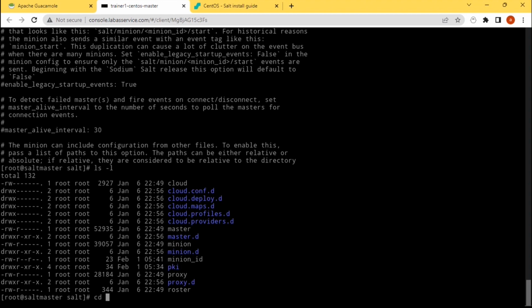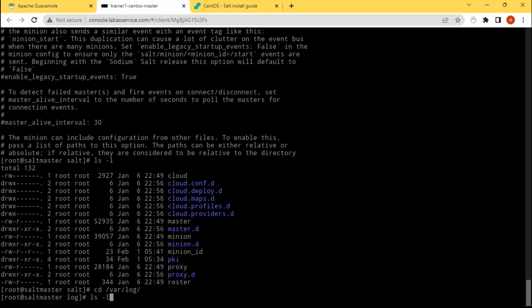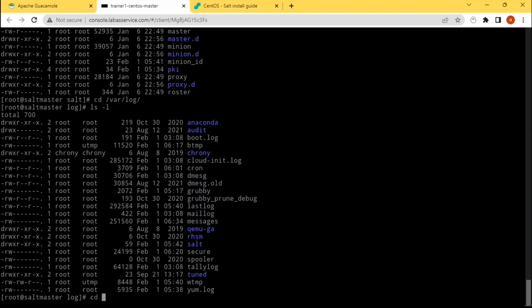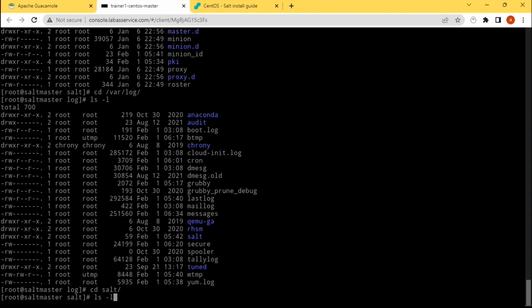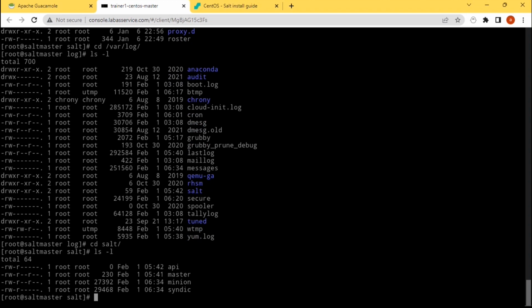And at the same time, if you go to the var log, you will see the salt directory. Inside that you can see all the salt related log files, because this is the default configuration. We have seen it in the master. So you can see the master logs, minion logs, syndic logs, all those things you can just see here. Okay. This is the default log location of salt.